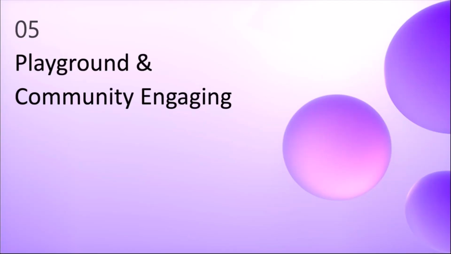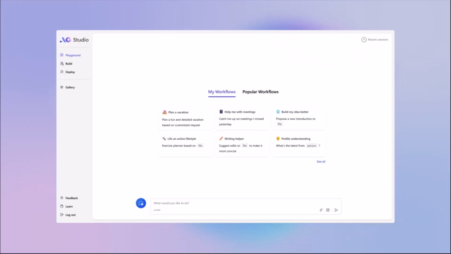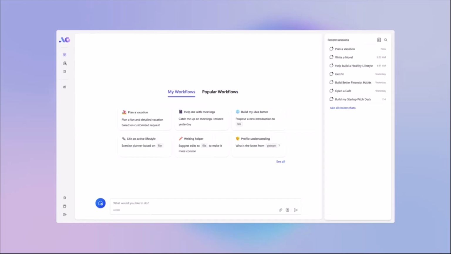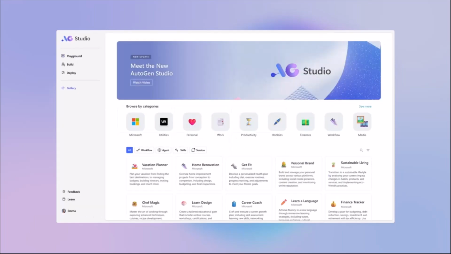In the end, I would love to show you the new playground and gallery of Autogen Studio. As the end user in the playground, you could use all the workflows you have created or try out some other popular workflows from the community. You could initiate as many sessions as you want using different workflows. And even more, we would have this beautiful gallery collecting all the ideas from the community, including workflows, agents, skills, and even sessions, so people could share, learn, and collaborate with each other from here.